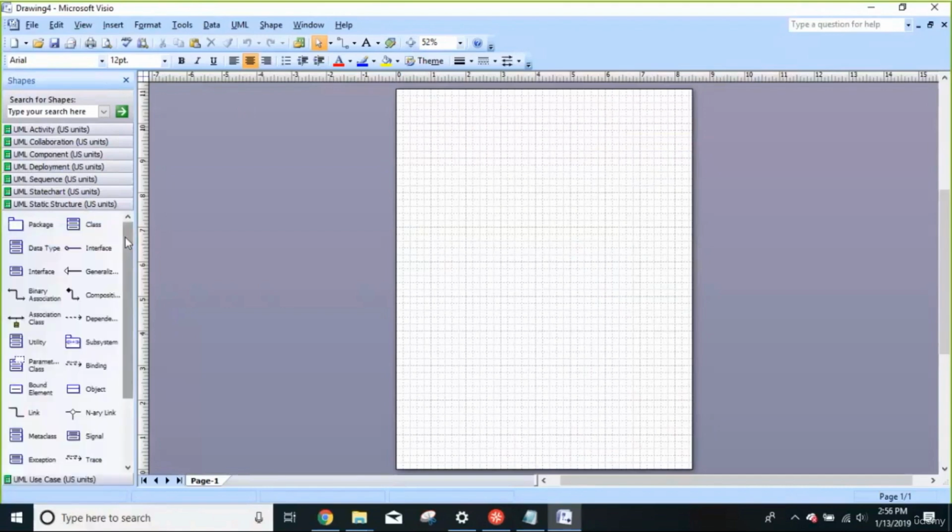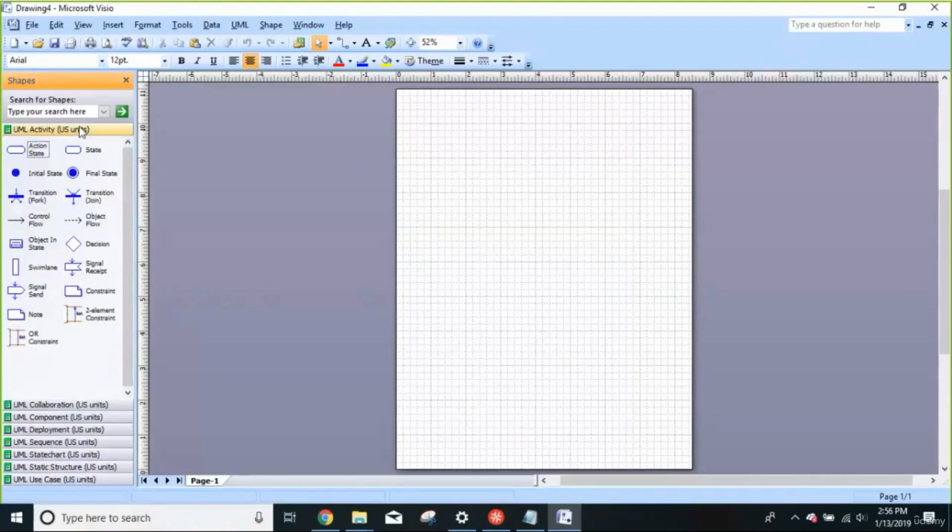Now, if I want to create an activity diagram, the first tab on the left says UML activity. So the moment you do that, you're going to see all the elements that we use for creating an activity diagram. Now we want to magnify to 100% on the top so we can see the page properly.